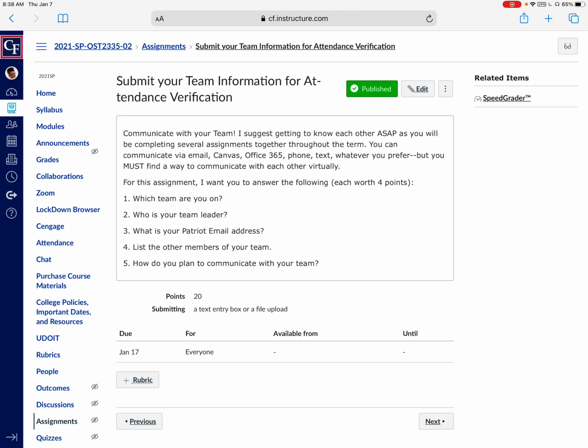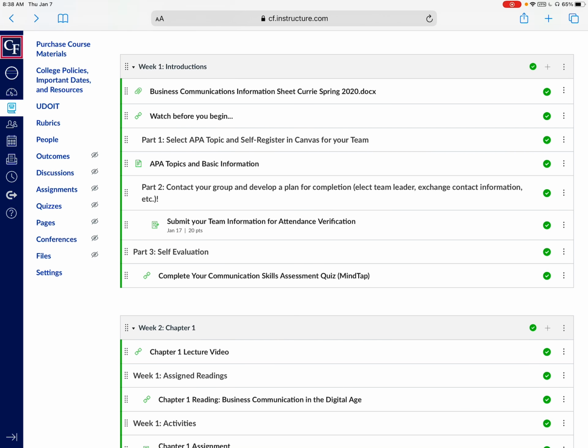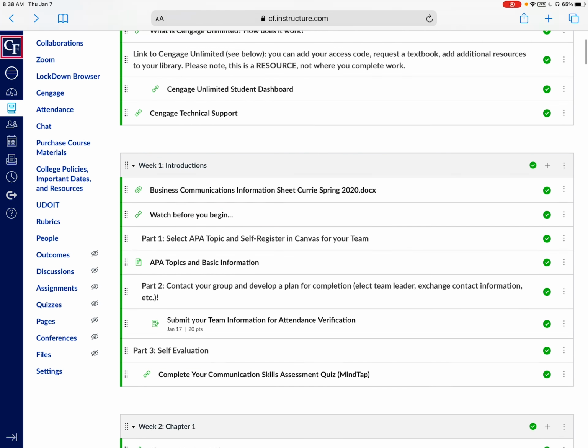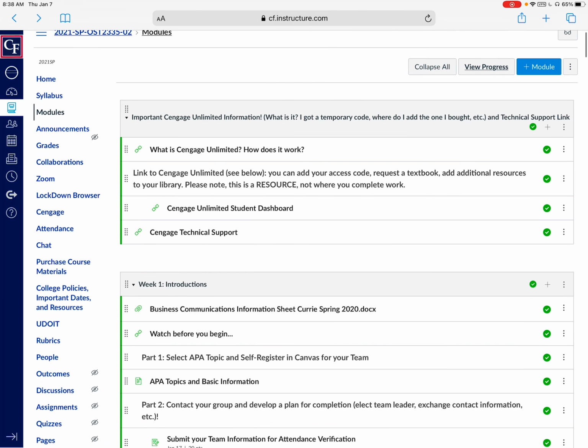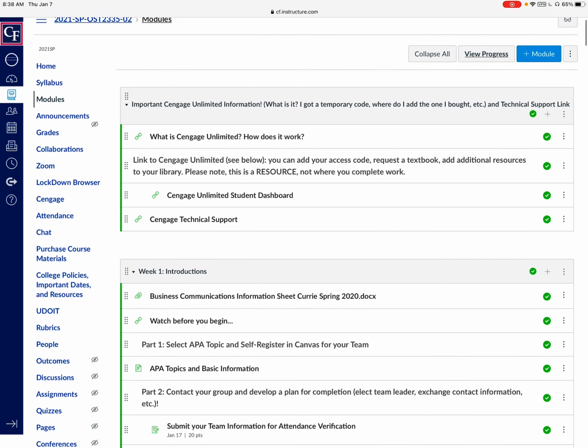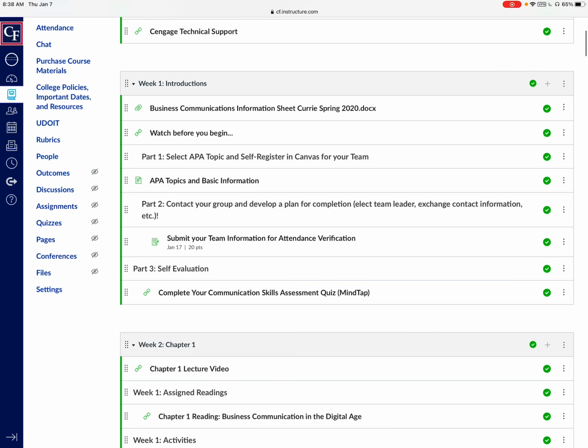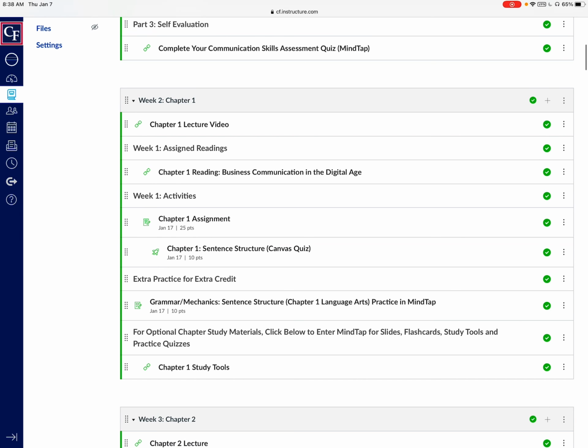And I want that done by the 17th. And that way I can attendance verify you for the course. And that's pretty much all you need to be worried about for this week. Hooking up with Cengage so you're prepared once next week we get into chapter 1, so you can get into your chapter assignment, and then taking care of this APA sign up, okay, and signing up for your teams. So, and then next week we'll actually start getting into your chapter.